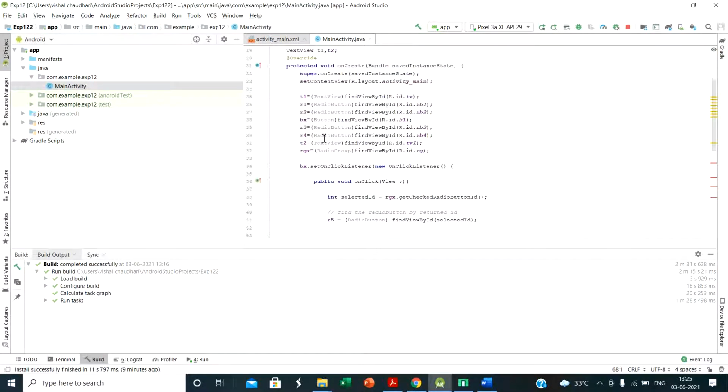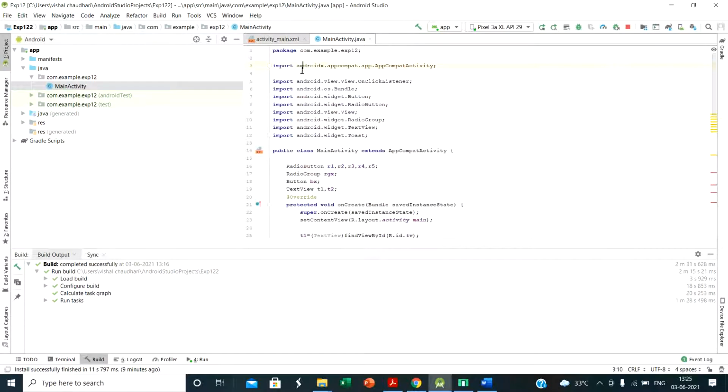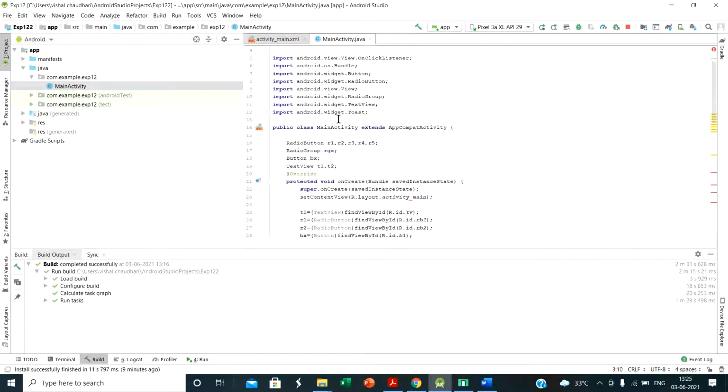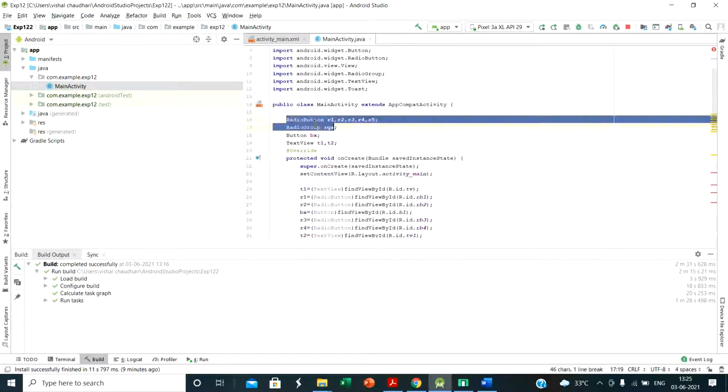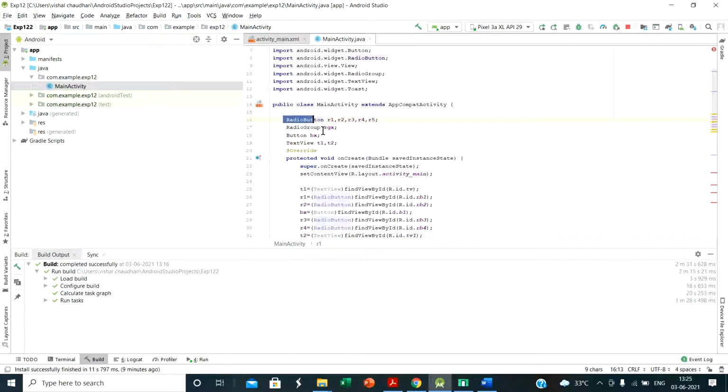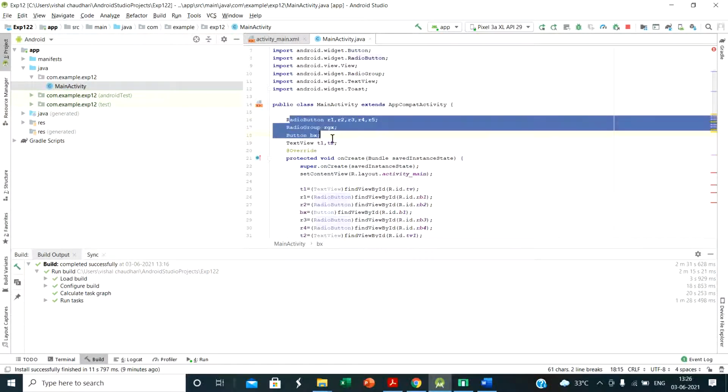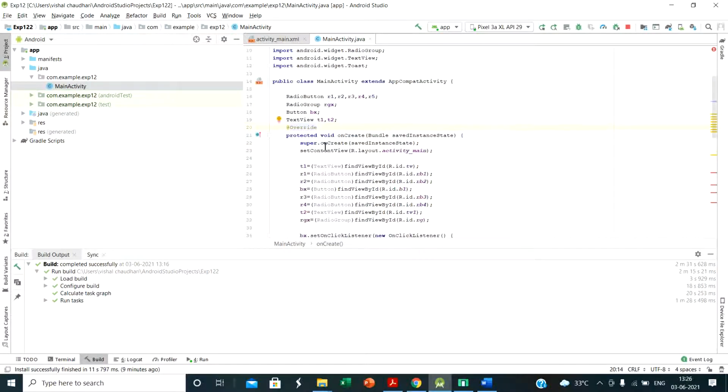Then we write the Java code. First we import some packages: Button, RadioButton, View, RadioGroup, TextView, Toast. So we display the message in a toast. So here we import all the packages. Then here we create the different objects. First we create four objects of radio button: R1, R2, R3, R4. Then we create one object of radio group RGX, one object of button BX, and two objects of text view, T1 and T2. So all of you know this, how we can create an object in Java.